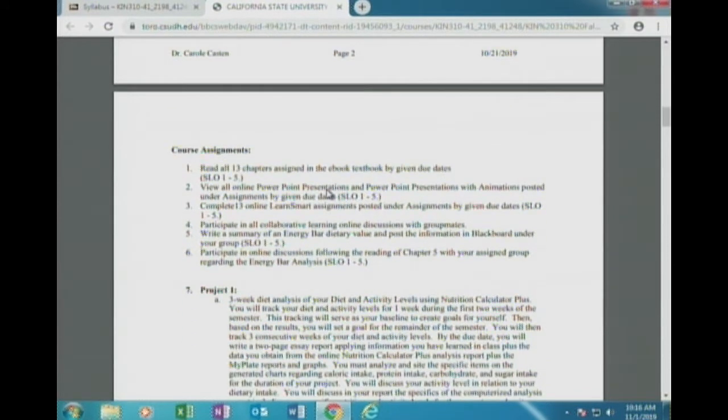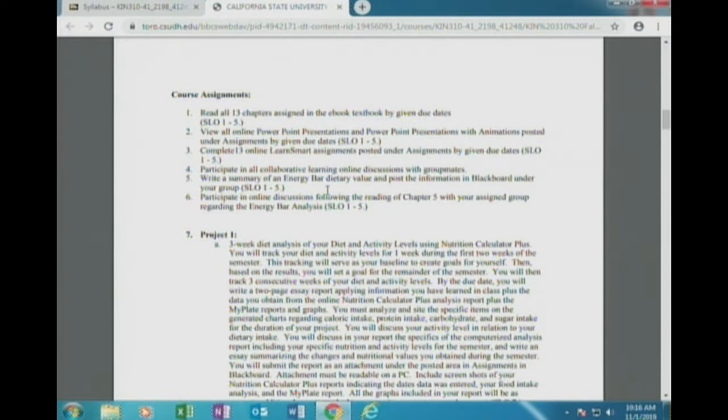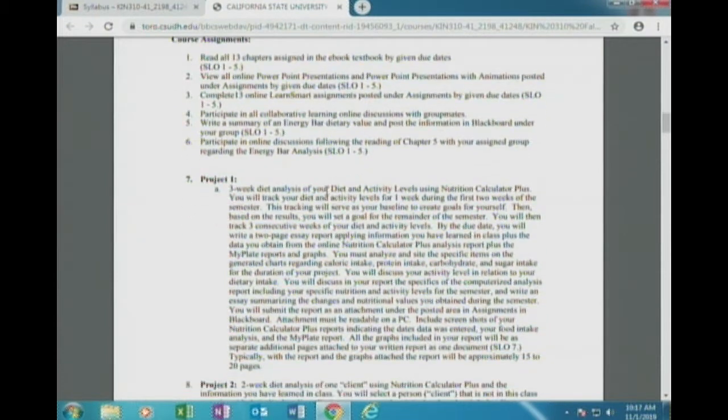Your course assignments are reading 13 chapters in the ebook, watching the PowerPoint presentations, watching the videos, completing 13 LearnSmarts online before the due date or on the due date, participating in all the cooperative learning online discussions with your group mates, and writing your energy bar diet analysis and your 2 projects.